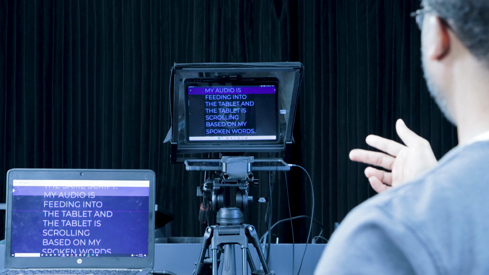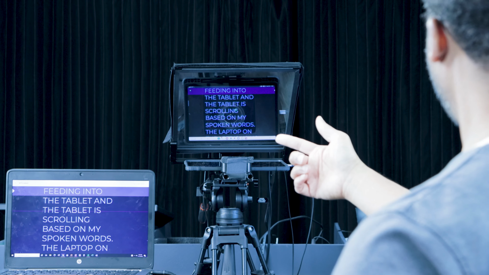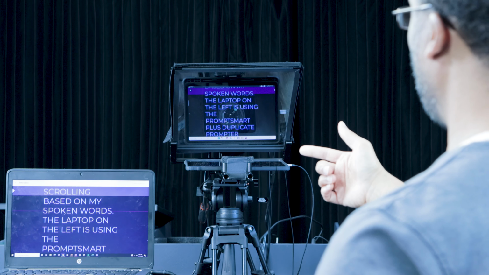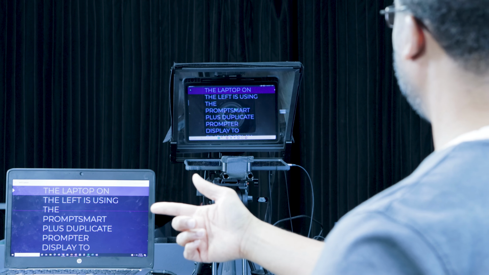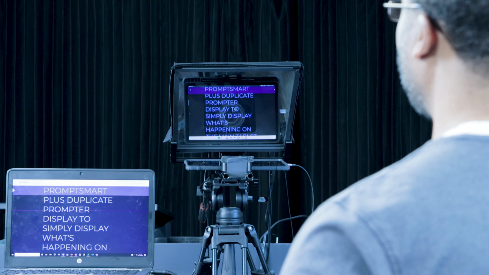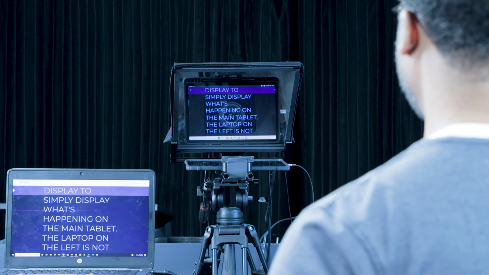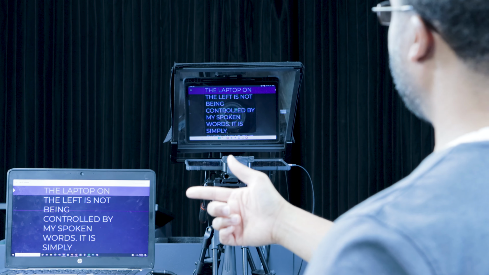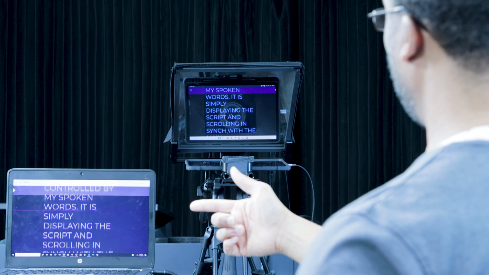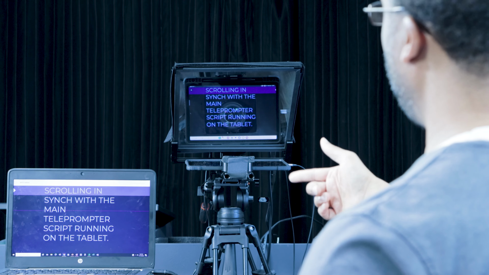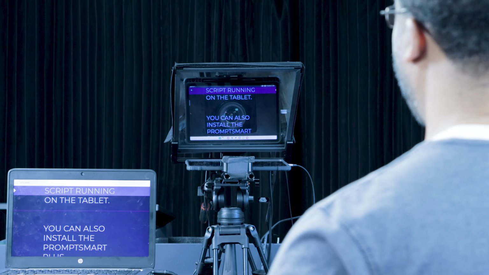My audio is feeding into the tablet, and the tablet is scrolling based on my spoken words. The laptop on the left is using the Prompt Smart Plus duplicate prompter display to simply display what's happening on the main tablet. The laptop is not being controlled by my spoken words. It's simply displaying the script and scrolling in sync with the main teleprompter script running on the tablet.